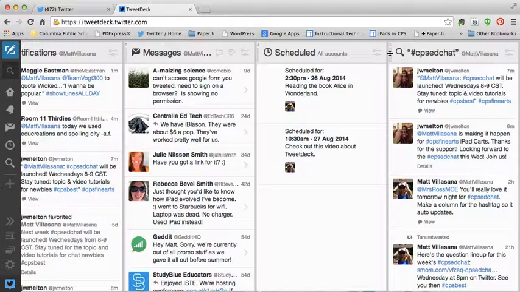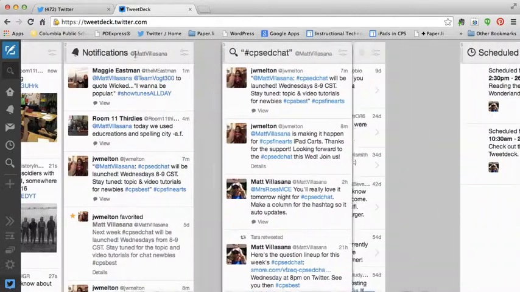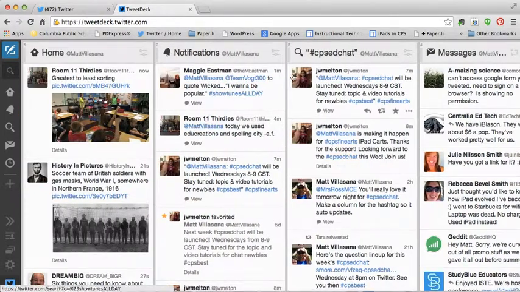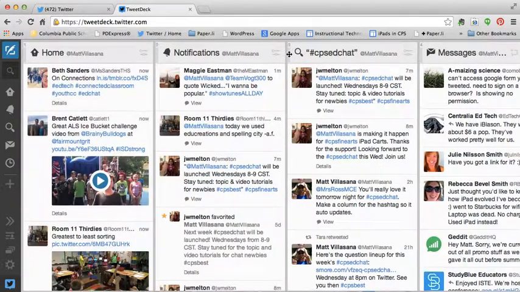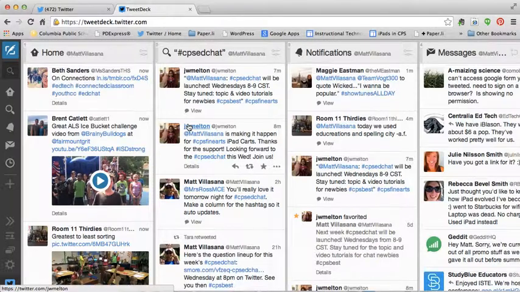I can also click on any one of these columns and organize them so it's easier for me to see inside my Tweetdeck. There we go. So that's a couple features of Tweetdeck. It's a really great tool to use to organize your Twitter experience.